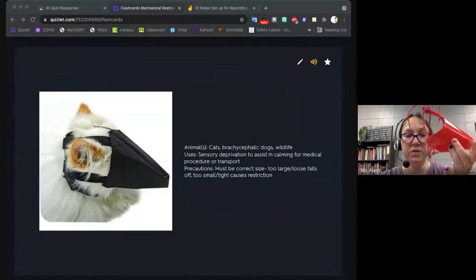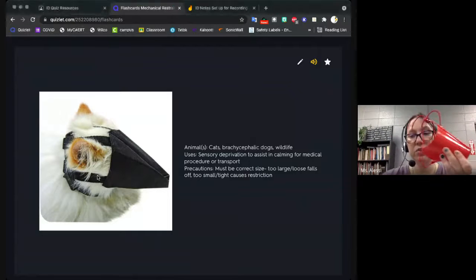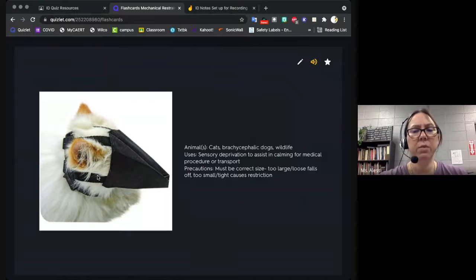We can also use the cat muzzle on brachycephalic dogs, or dogs with those really shortened faces, so that we don't restrict their breathing. So bulldogs, or Old English bulldogs, I should say, and Bostons. We tend not to use the nylon muzzle. We might use a cat muzzle instead for those.